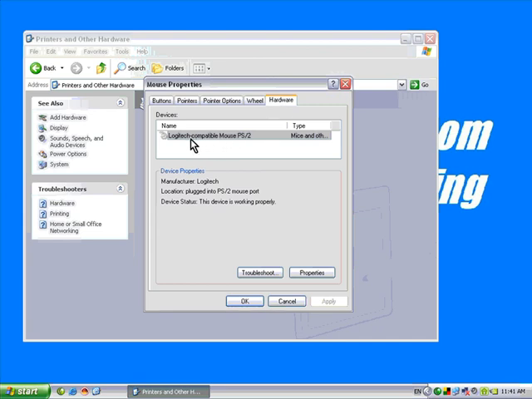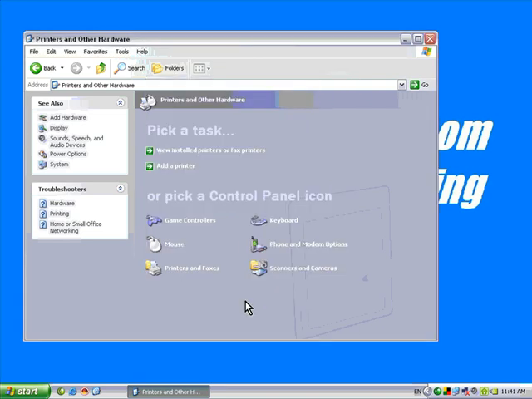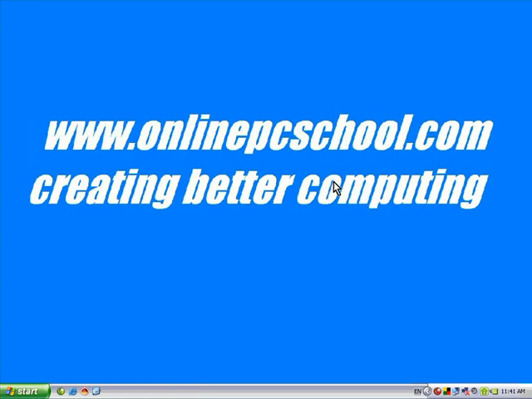And hardware, well, it's just like your properties, and tells you the port, PS2 port, the device is working properly, and you've got troubleshooting properties. So it'll take you to the system properties. Okay, well that's just about it for the mouse. I've sorted out my little problem, and I'll talk to you again soon.